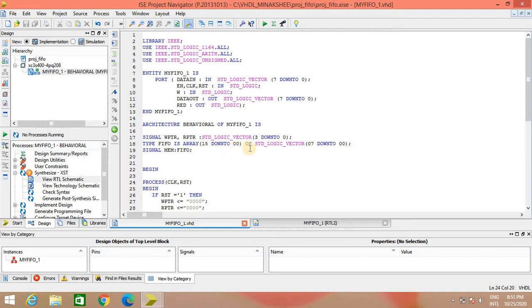So what is the width of every location? It is a vector 7 down to 0, means the size of every location will be 8 bit. So with the help of this statement, we are trying to create a 2-dimension array which has total 16 locations and every location is 8 bit wide. So after creating this type, we have created one signal of type P4 and the name of that signal is main. Then we have started with the coding part.